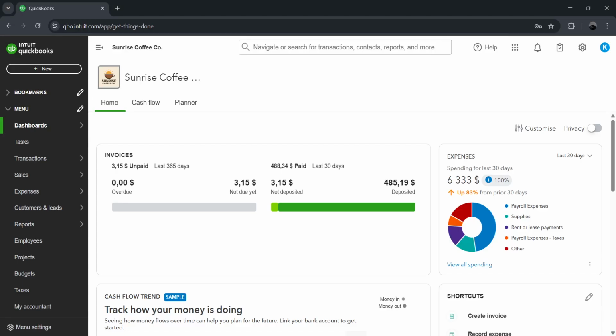Welcome back, everybody. Today, I'm going to teach you how to delete an invoice in QuickBooks Online. Whether you need to remove a duplicate entry or clear out an invoice that's no longer needed, this process will help you keep your records clean and accurate.